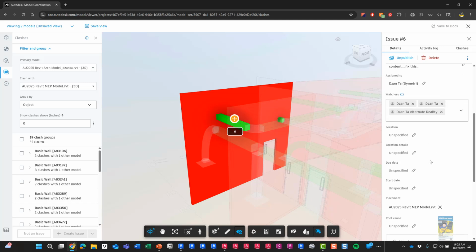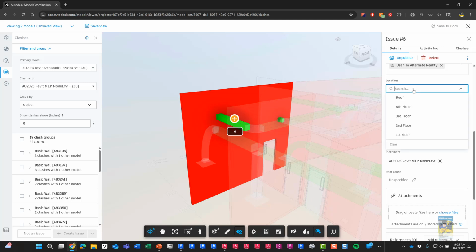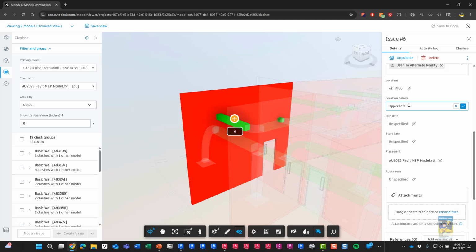And then you have other choices too, like location. So here we're going to specify the 4th floor. Now, location, by the way, has to be preset in the project. So if you didn't set up the locations yet within the projects, you have to do that. Otherwise, there won't be anything here for you to click. Again, you can click here for location details. We can say upper left corner, floor plan, view-based location and check mark.